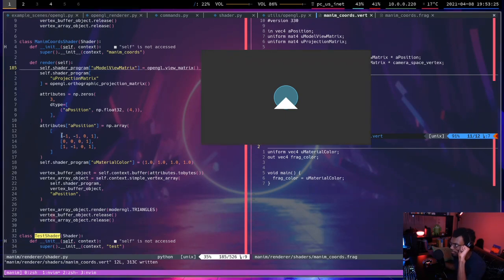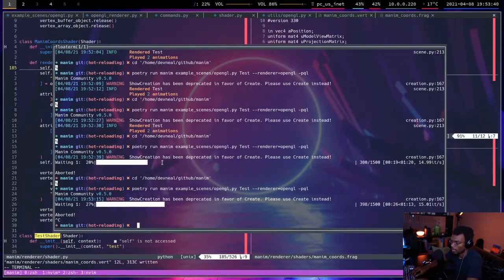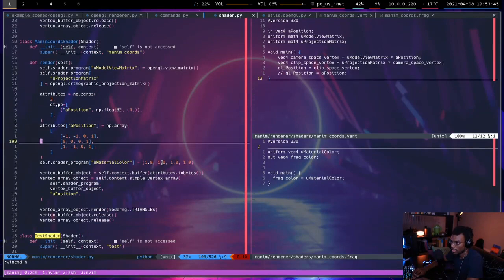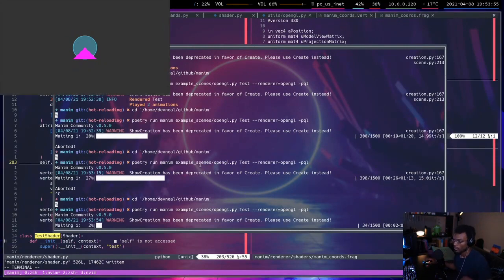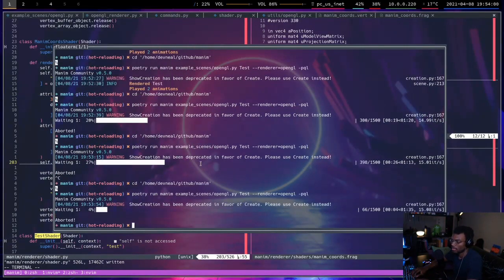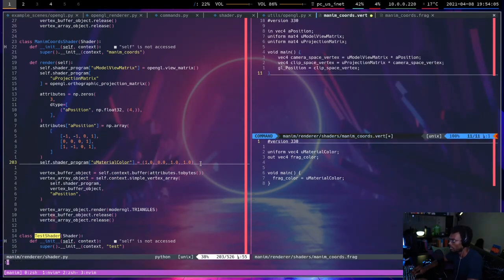Have -1, -1, 0, the origin, then 1, -1, and it is being projected in Manim coordinates now. And if I change that color, that should change too. I just take out the green. Okay, cool. So that's great, actually. That means I can render with shaders and with the proper matrices.